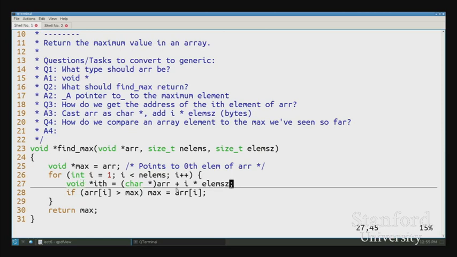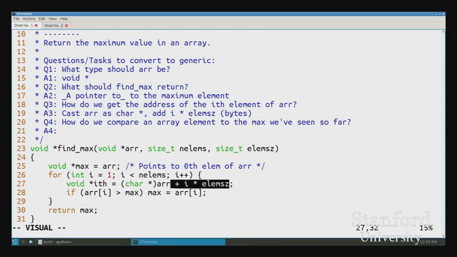No matter what type elem size is, I can cast arr to char star. I know that characters are 1 byte, and it is safe for me to add this amount, and I'll get to a whole address with no rounding or fractions or any of that. So that's why we cast to char star. Anything else?